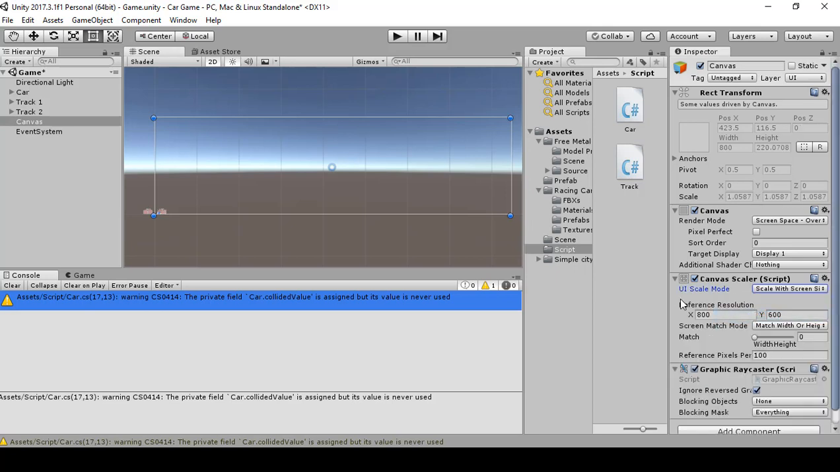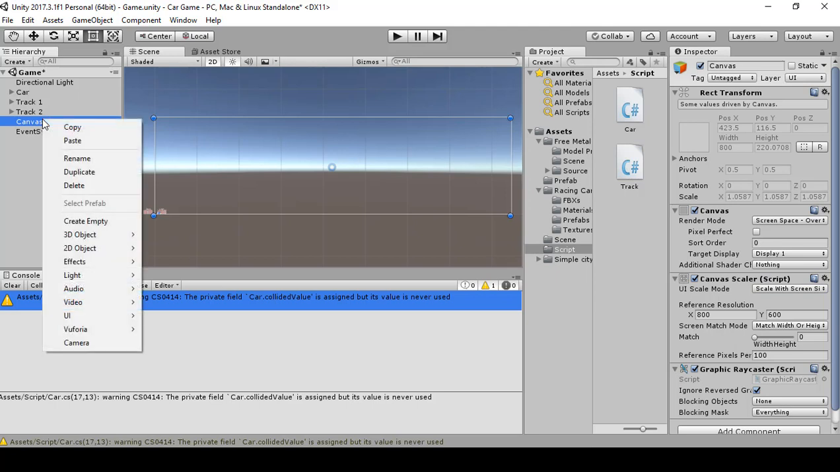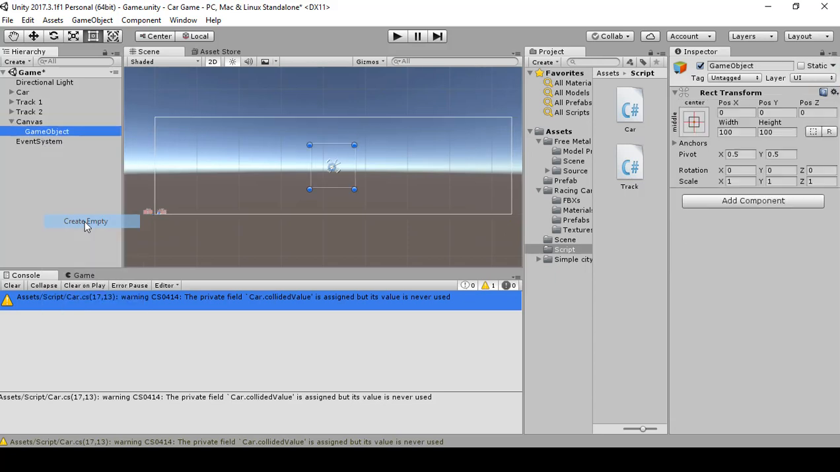All right, and then from there, right-click on the canvas again, and select Game Object, and basically create empty. Then type in health, and then from the health.